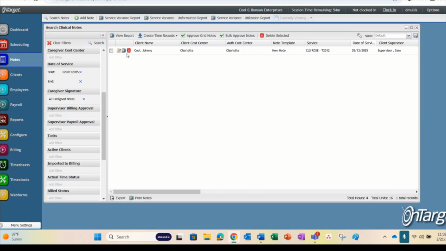But what you'll find, and I'm sure you guys have seen this before if you've been using OnTarget for a while and you've done note retraction, is that if I tried to delete this note, I'm going to get this error. So I've got a DMS document that's been created. That basically means that there's a stored PDF hard copy, a draft mode of this note, because it got signed at some point.